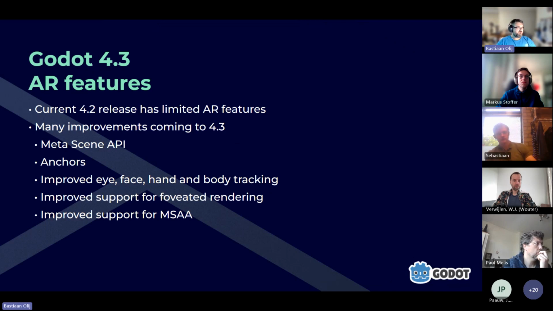So this is the state of affairs at the moment. Our current release is 4.2. It's also the version that we will be using today for the demo. And 4.2 is a version that does have some limits when it comes to AR. We have been mostly in Engine focusing on VR. But the upcoming Godot 4.3 version that is currently in development has seen a lot of development on the AR front. We've just finished work on supporting the Meta Scene API.